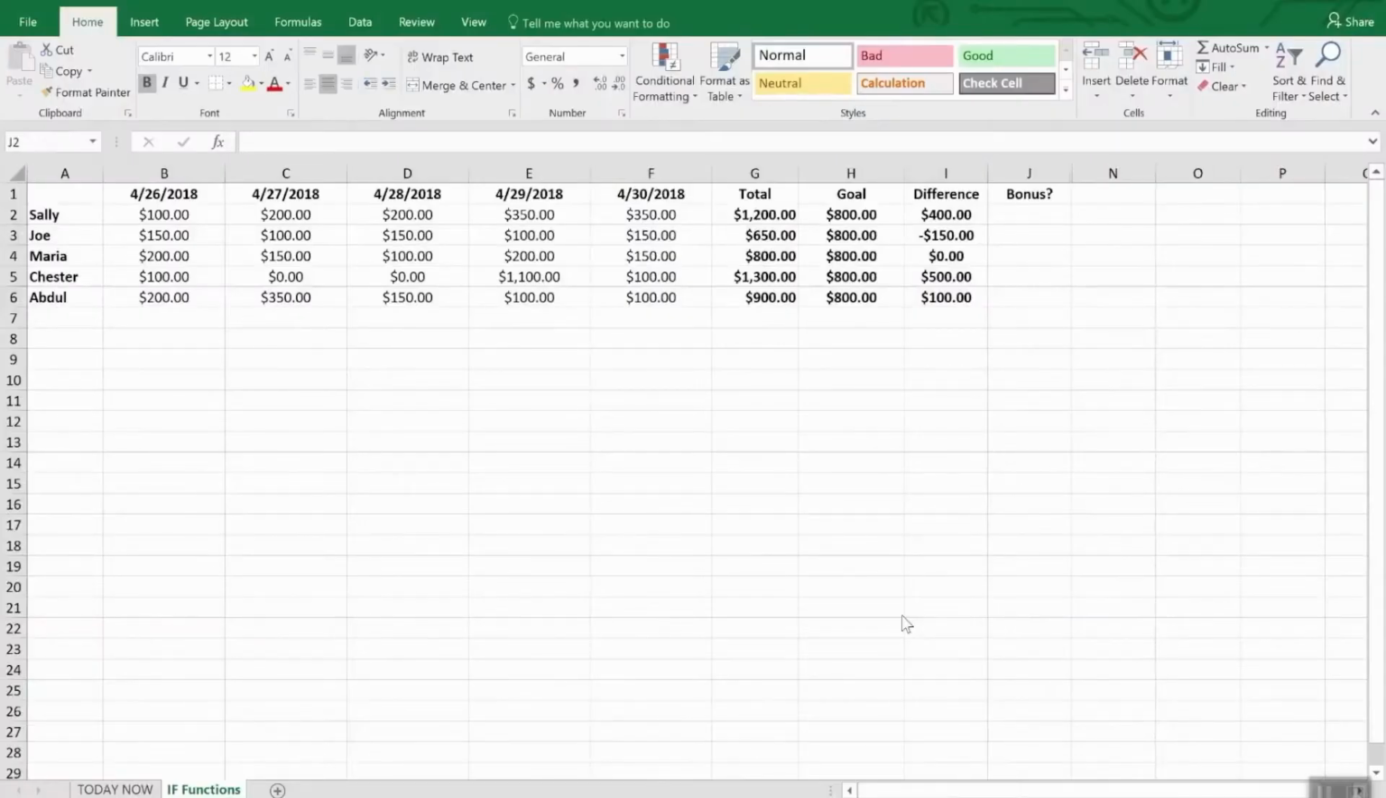Back again with our sales team. It's nearing the end of the month, and we've introduced a couple of sales bonus opportunities. The first is a sales goal of $800 for each rep. In our spreadsheet, we want a simple yes or no to appear in this column here. Okay? So here's the formula.